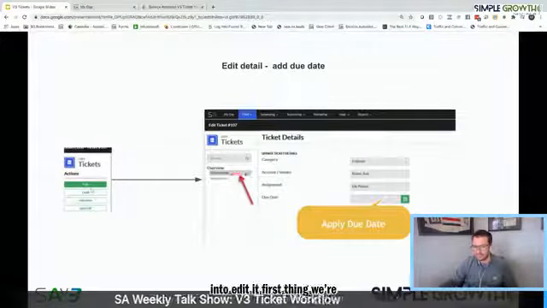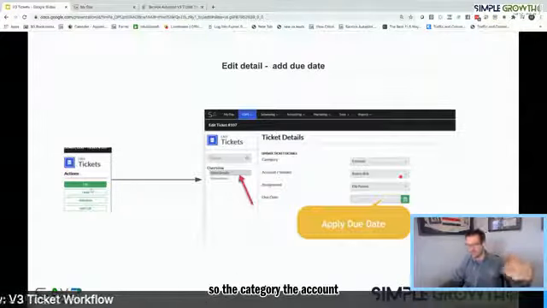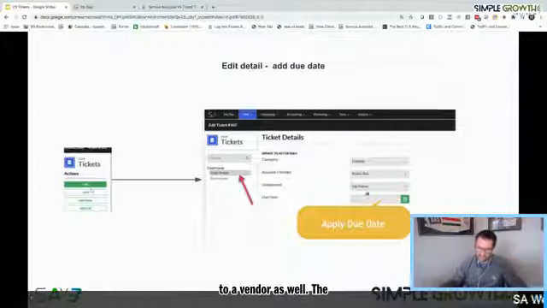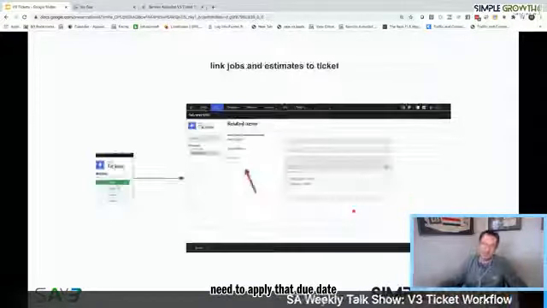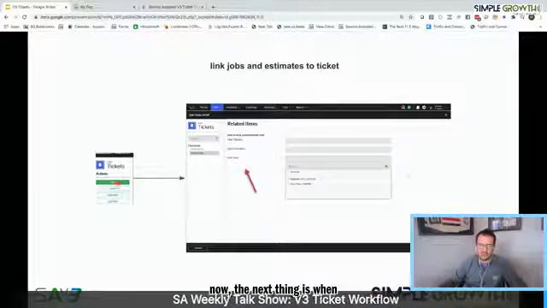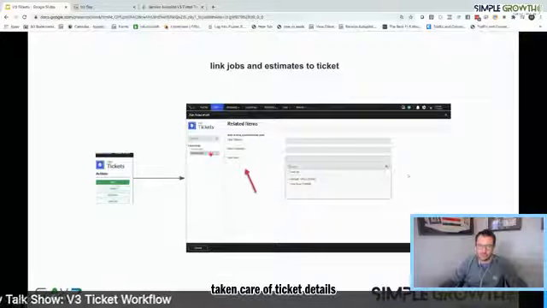First thing we're attacking is the ticket details. So the category, the account or vendor, so you can assign these to a vendor as well. The assignment and the due date. We need to apply that due date. Now, the next thing is when we're under that edit tab, we've taken care of ticket details. Now we're doing related items.